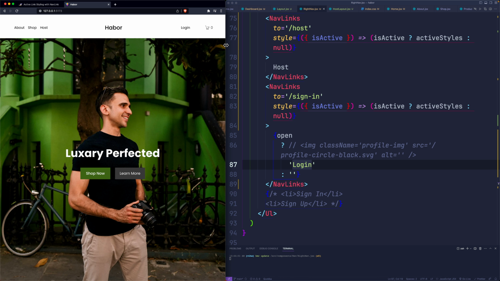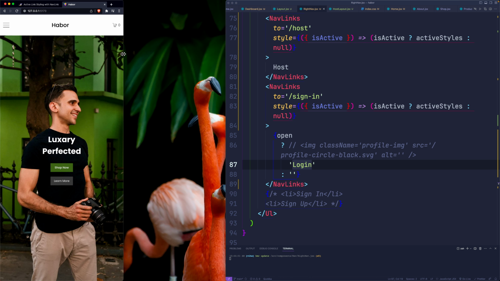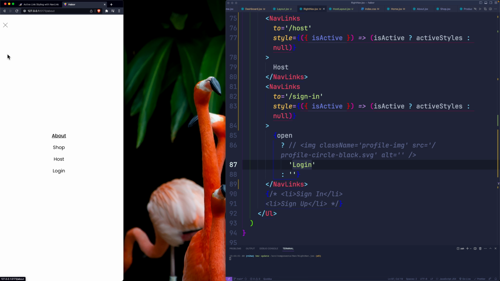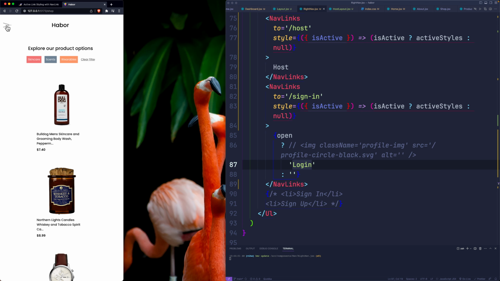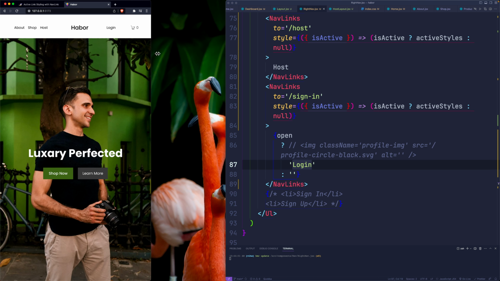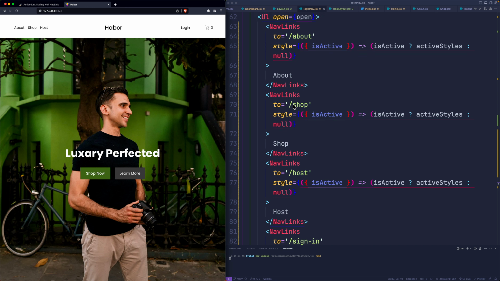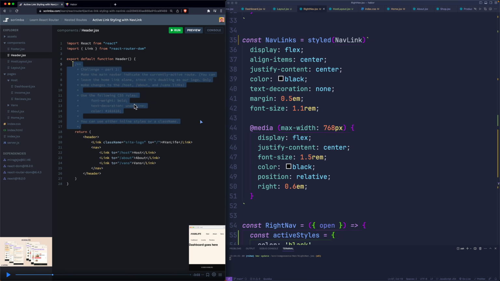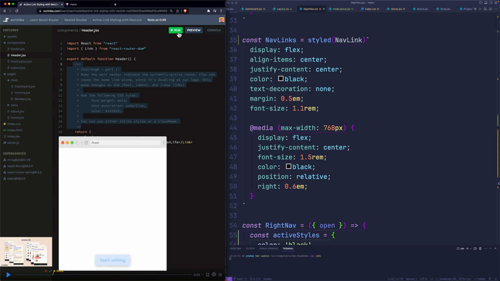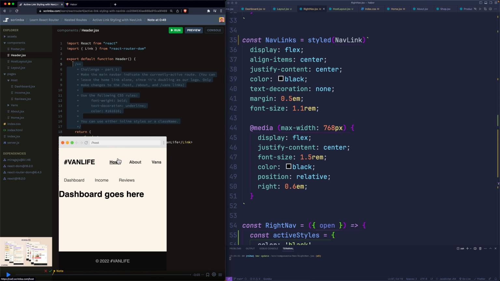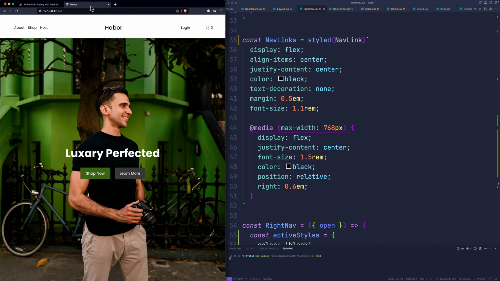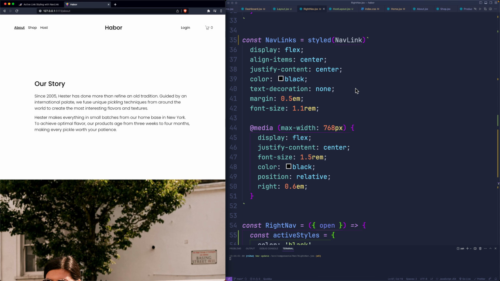Something else I want to test is collapsing this and clicking in. It actually also does work on mobile, so it'll tell us which link we're on inside of the mobile view. That's really cool. Something else I want to do is, I'm not sure if VanLife has this feature. Let's run it real quick and see. Okay, it does. When we hover over these links, they also have a hover state.